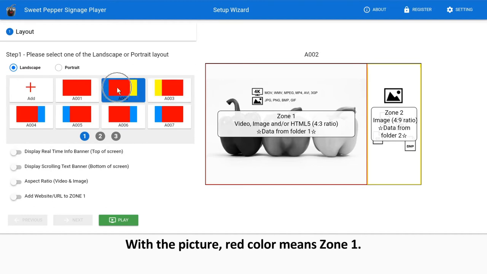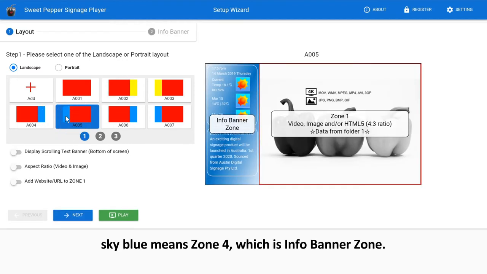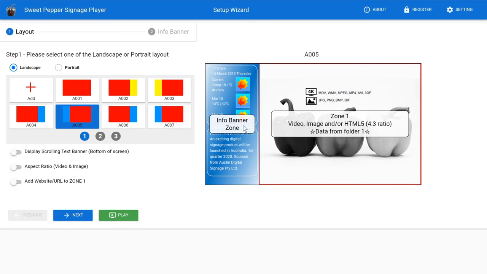In the picture, red color means zone 1. Yellow means zone 2. Navy blue means the selected template. For another example, sky blue means zone 4, which is the info banner zone.